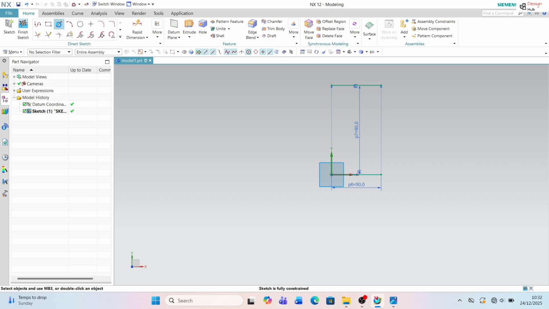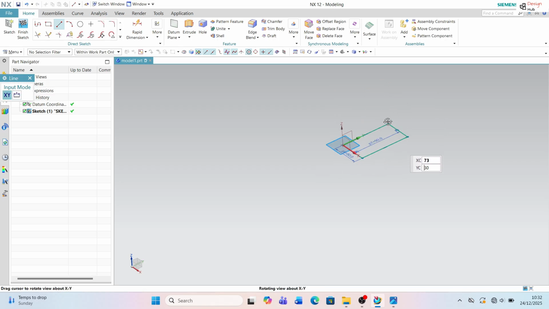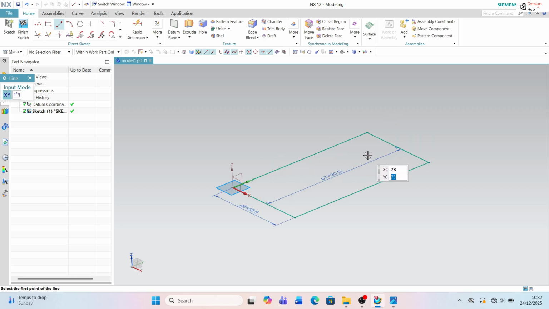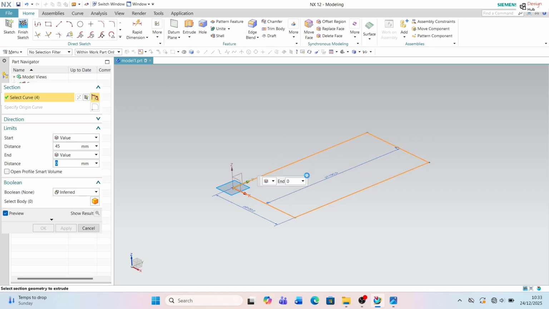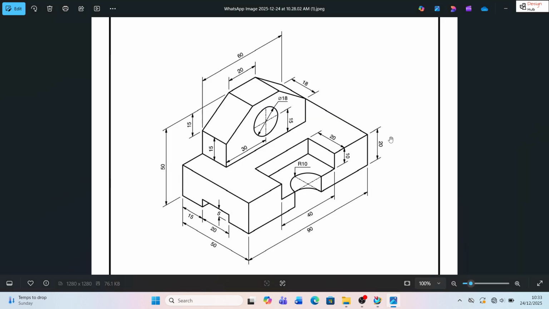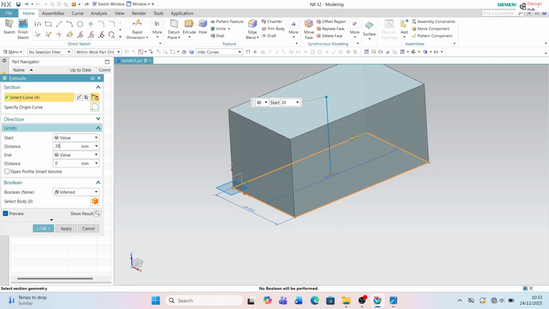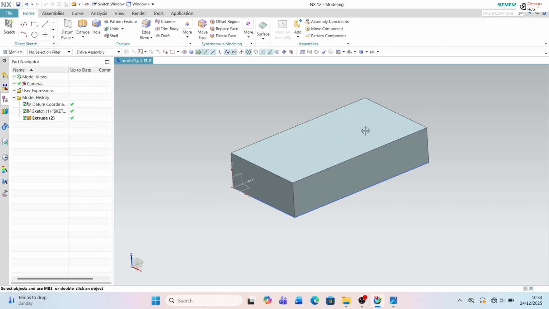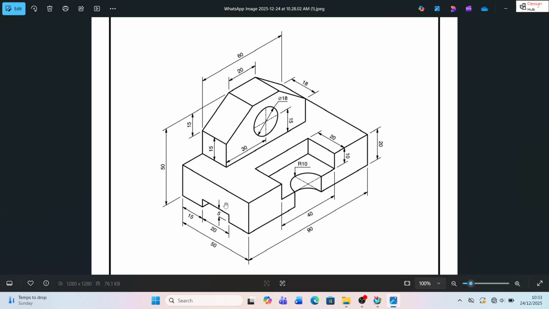Again going with the line command, create the rectangle. Okay, and now we are going to extrude. For the first extrude, the distance is 20 mm. Put the value and apply. You can see our solid rectangle is ready.